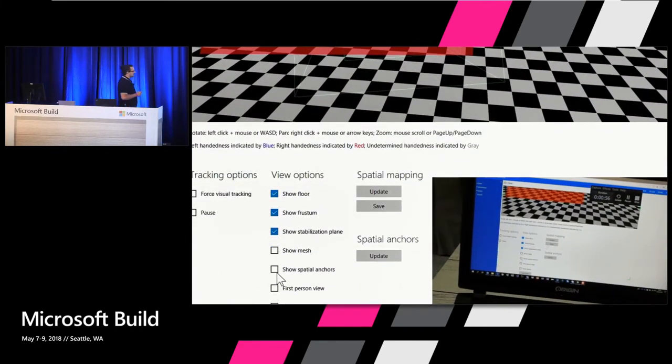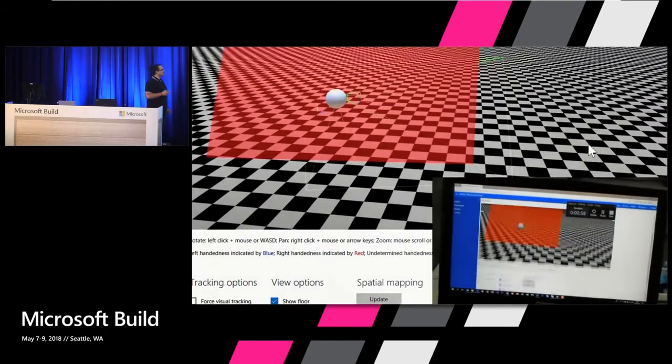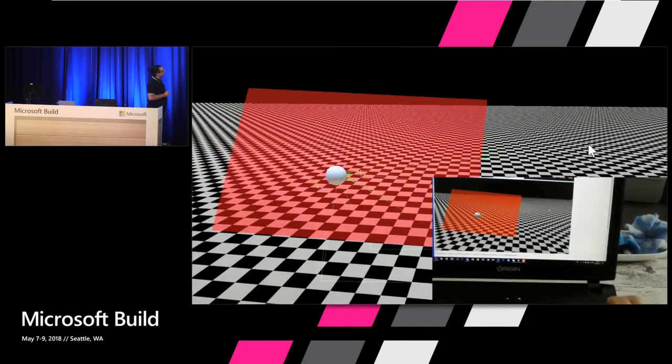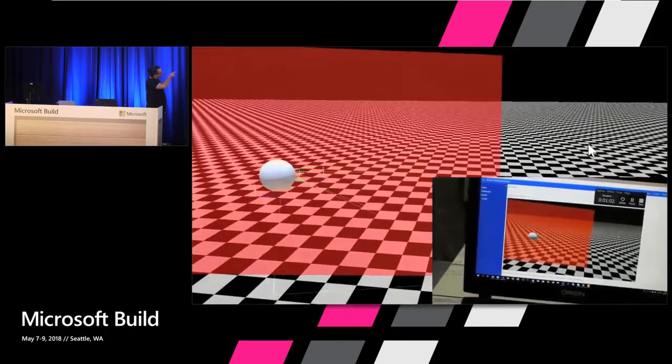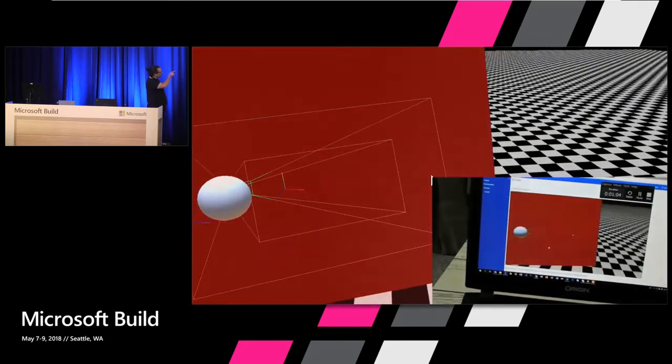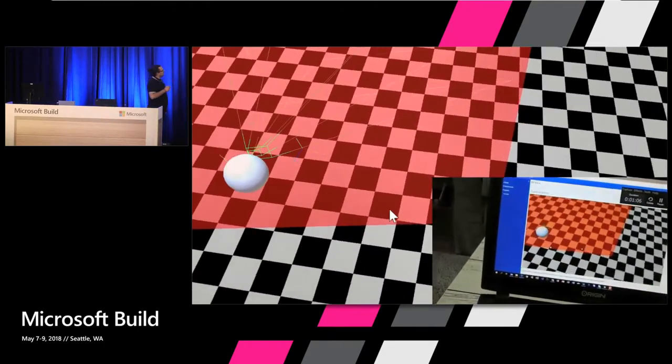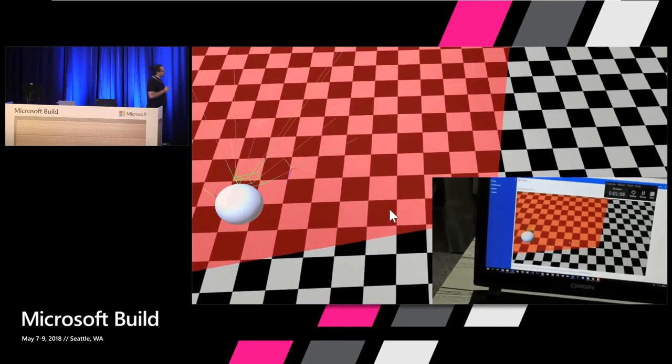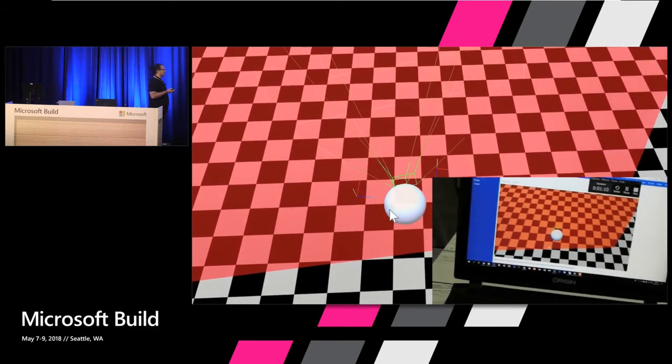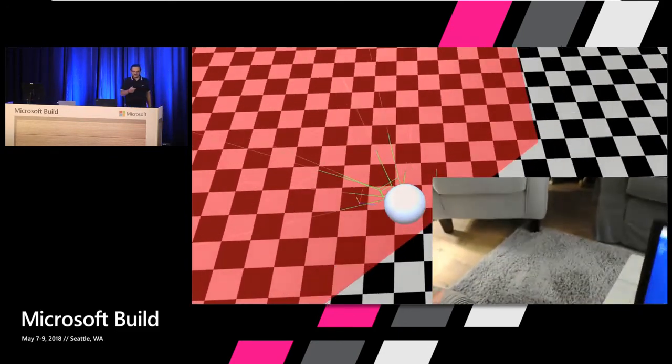You can also enable that here. Show spatial anchors. So you see those little coordinate systems, those little gizmos right next to my head there. And these are the world anchors. So there's one for the cat and one for the dog, of course. And this is a way to also debug them.